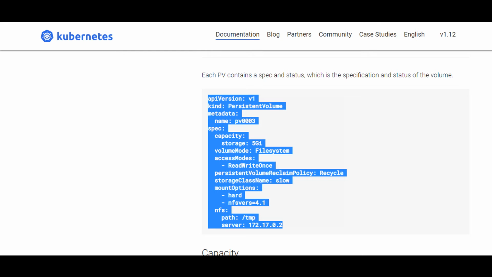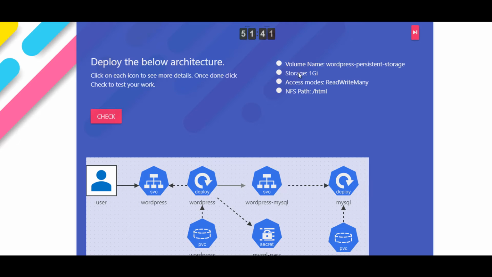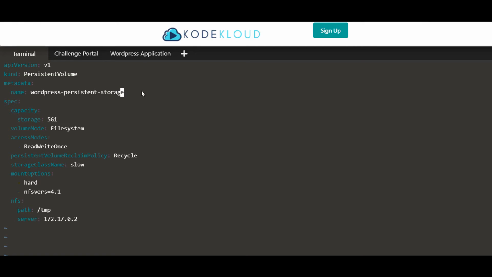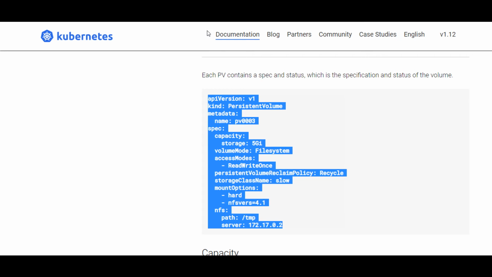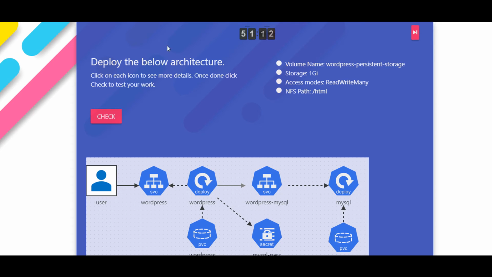Okay. And the capacity is 1 GI. So I'm going to update that as well. I'm going to leave the volume mode. Access mode is ReadWriteMany.